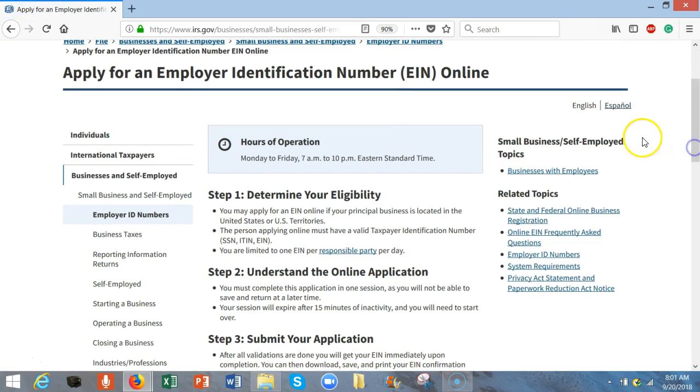And one thing to note when you get to this page is that their hours of operation is from Monday through Friday from 7 a.m. to 10 p.m. And if you apply outside of those hours, you may not get your application approved, or it will give you an error message. And so that's plenty of time, 7 a.m. to 10 p.m. to stay within those hours. And the earlier you do it, the more likely you are to get your employer identification either emailed to you, or it will pop up with a PDF when you finish your application.